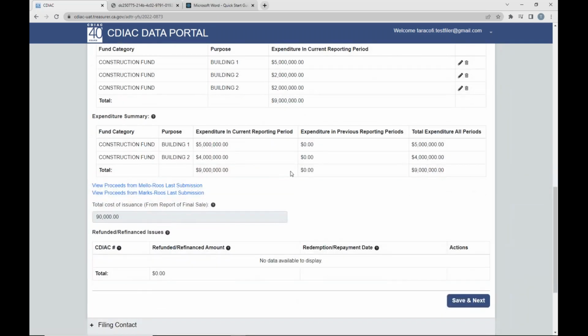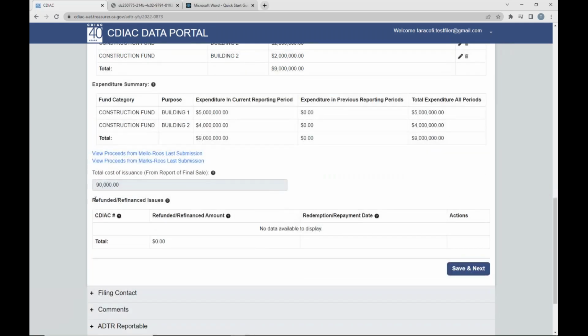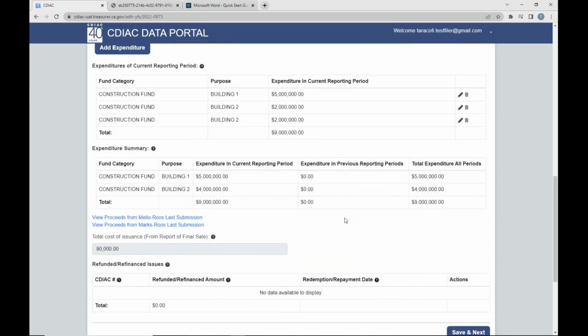And if the purpose of an expenditure is to refund, refinance, or pay down other debt of the issuer, please enter a separate expenditure for each refunding event and include the CDIAC number of the refunded debt. As I pointed out earlier, refunded and refinanced issues that were reported on this debt issue's report of final sale should populate in this table as a reference field so that expenditures may be added for those specific refundings or refinancings.